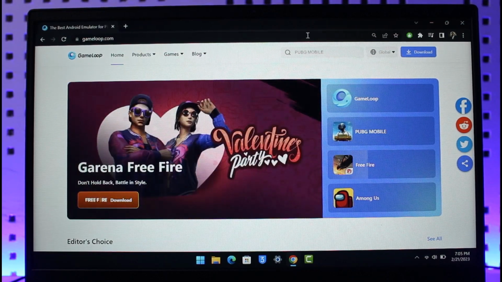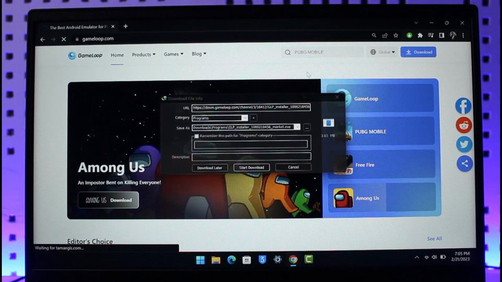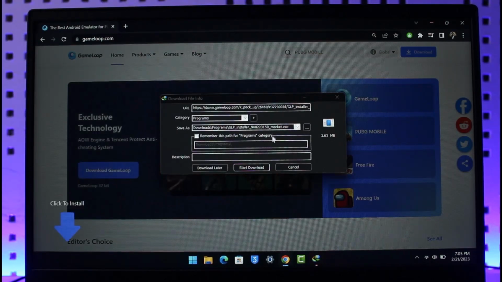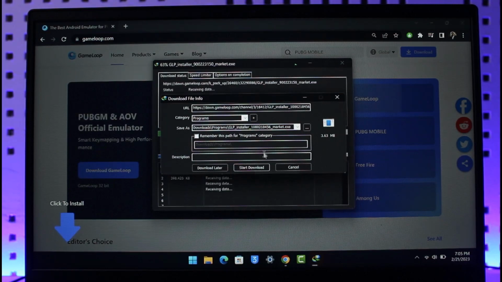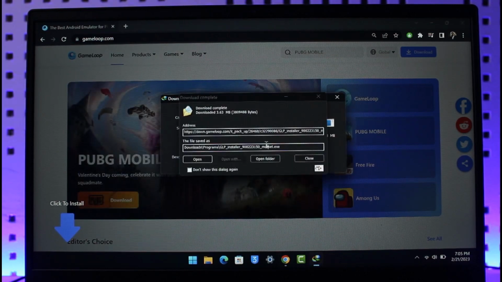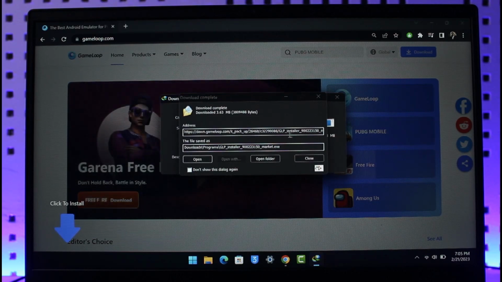You can just go to gameloop.com and click on the download icon from the top right hand side of the screen. Then once you click on the download icon, it'll ask you for a confirmation. So just click on the start download button over here. So once you click on start download, our download has basically completed. So we're going to just click on the open button in this case.